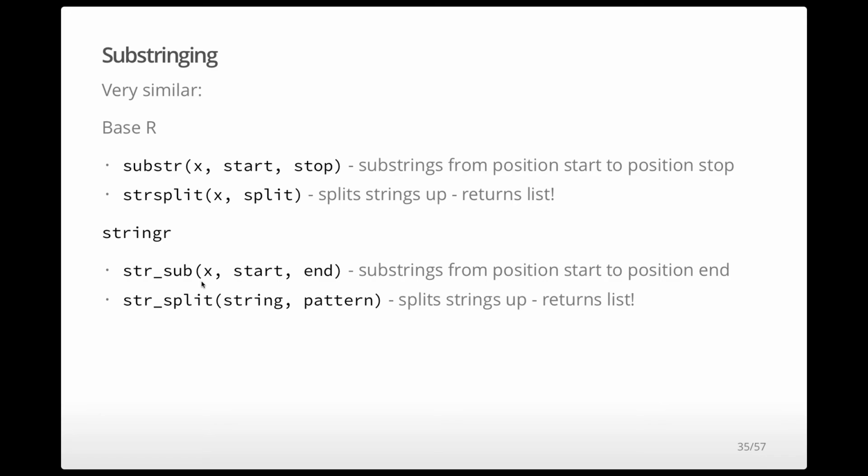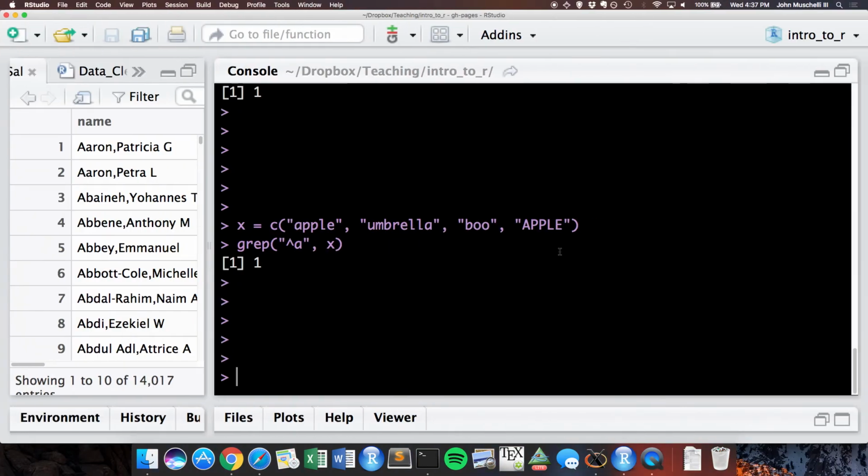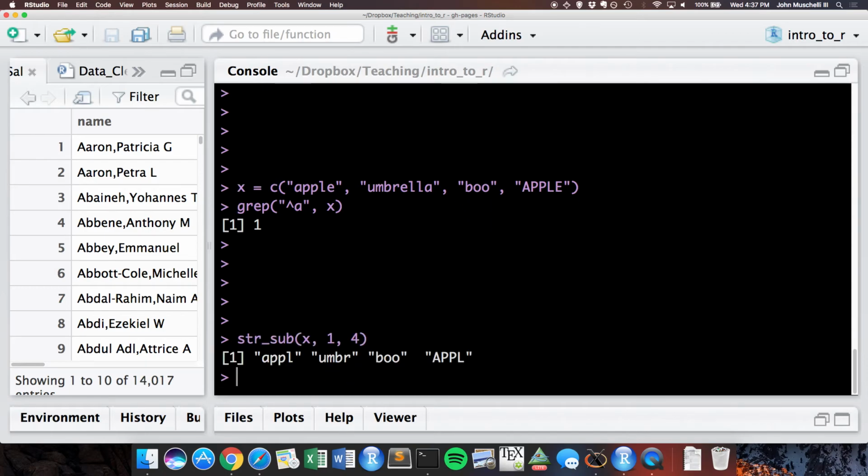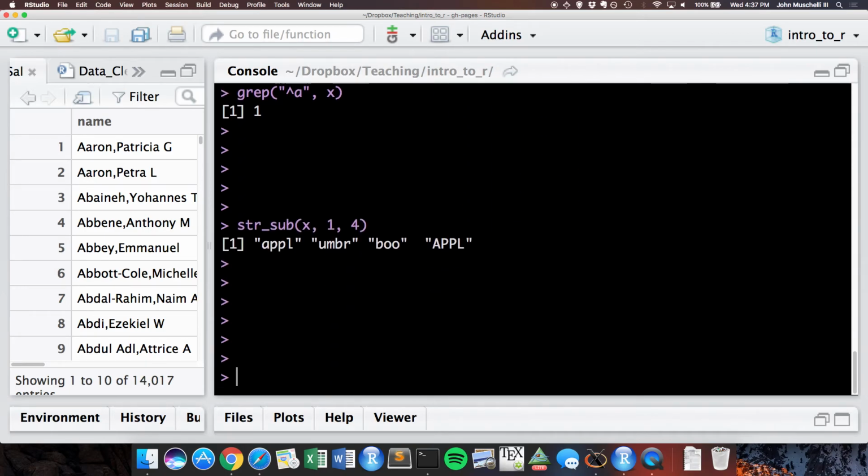substring in base will do the exact same thing. Start and stop. We'll split on a pattern, but let's look at a substring. Substring x 1 4. So it grabs the first 4 characters of any of the strings. Note, boo only has 3, so it just returns the whole string back. Okay? So you just want to subset the string, not based on anything, just based on the number of characters, completely.